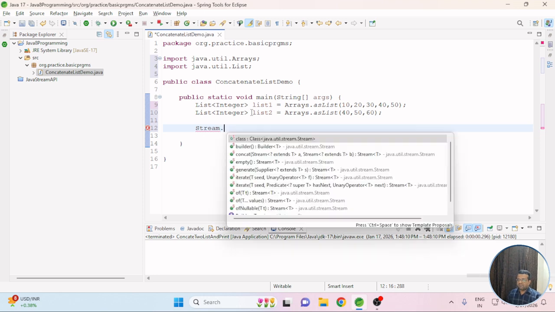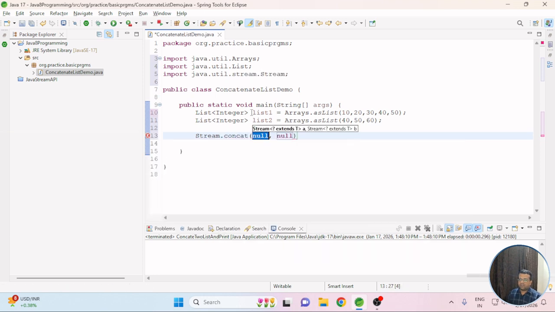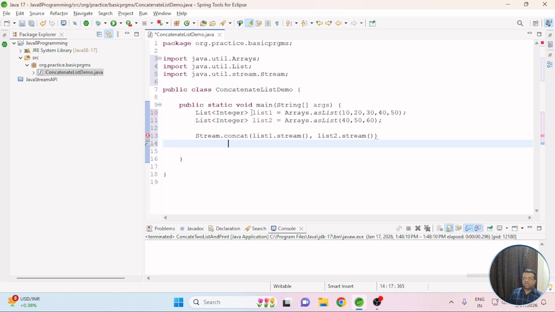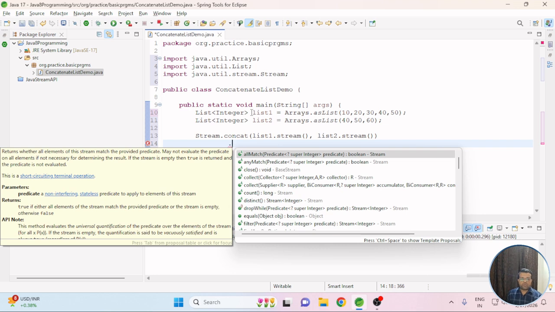Stream is the class which has the concat method. And we have list1.stream. If you want to perform any stream operation, we have to call the stream method on the list. That's why I have called the stream method on list1. Same thing we have to do for list2 as well. list2.stream. Here we have performed the concatenation operation with the concat method, and I just wanted to print the elements. We can use the forEach method to print the values.